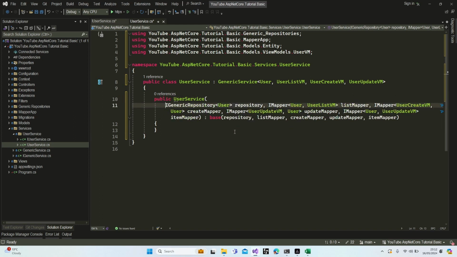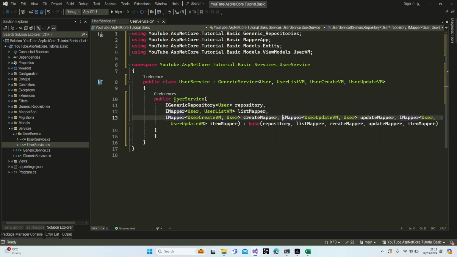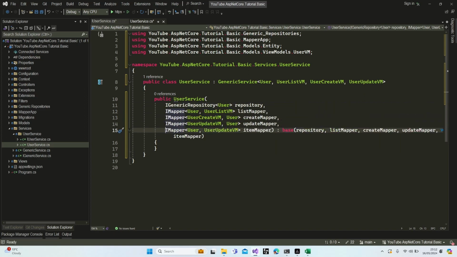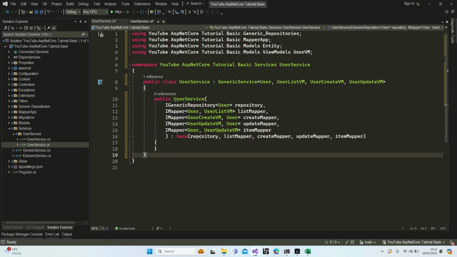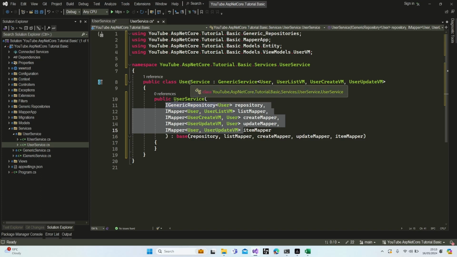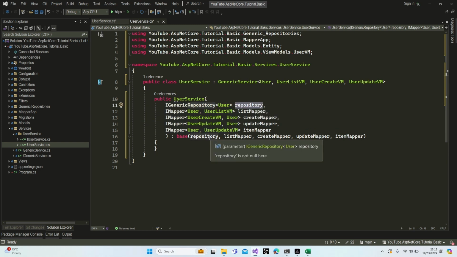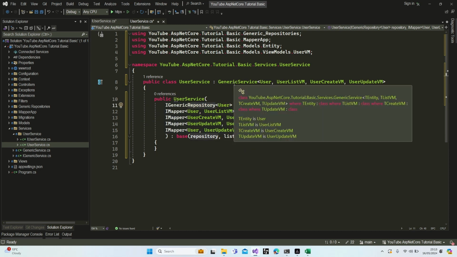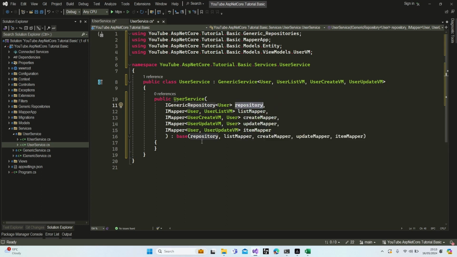Let's use vertical design and see everything much more easily. And here, perfect. Basically, what we are doing here is adding these parameters to our user service and sending these parameters to our base class, which is generic services. Hopefully you understand what I'm trying to tell you in this section.